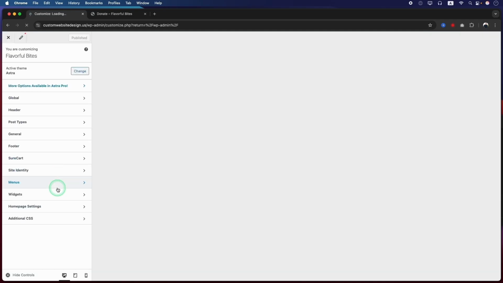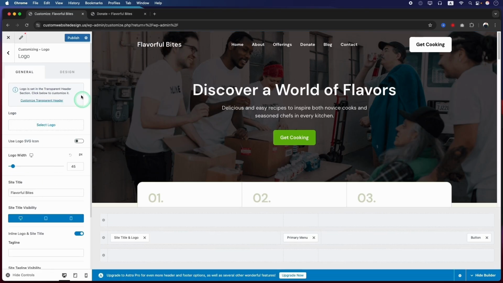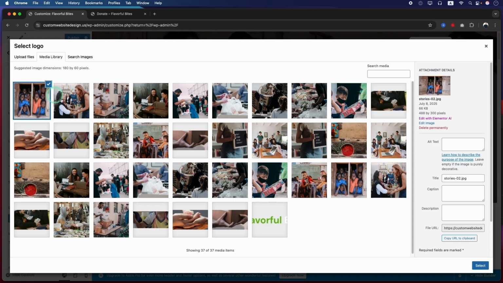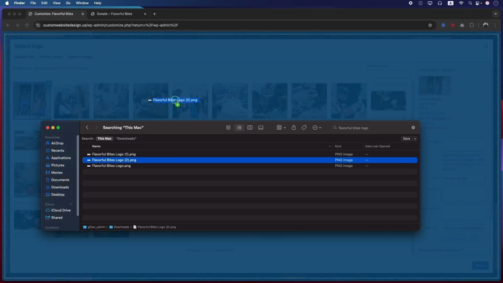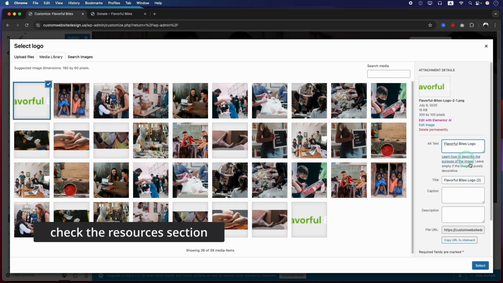Under customize we can see editable canvas, and here we have features that are offered with the Astra free plugin. So let's start. First we have to edit the title. To do that I will click on this pencil icon, and here first we have to add a logo. So I will click on select logo, and now I have to add the logo. I already downloaded the logo, so I will just upload it. Okay, just upload it like this, and you can find these images in the resources section.